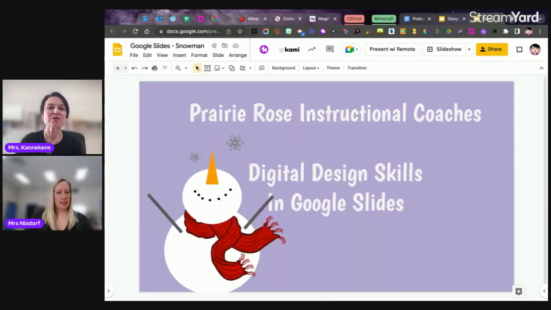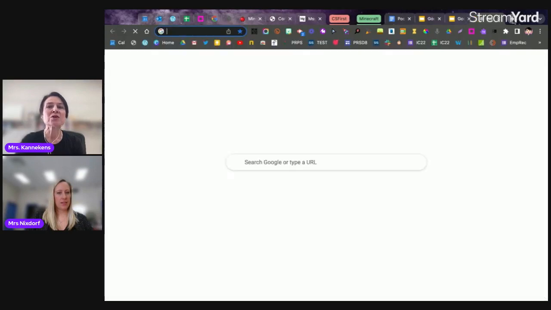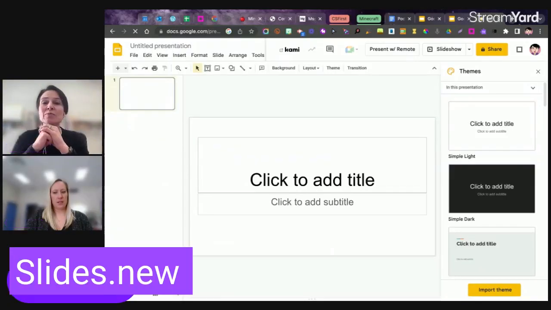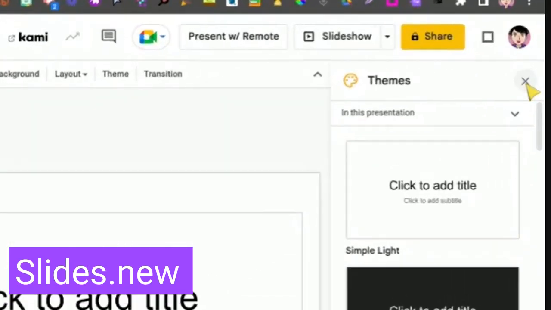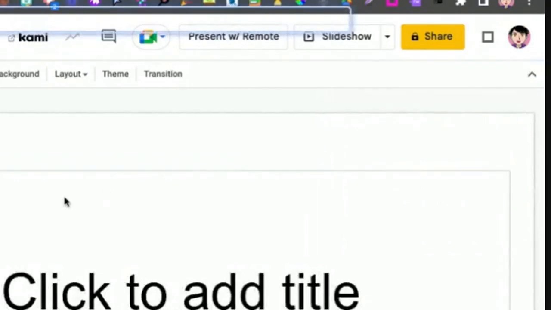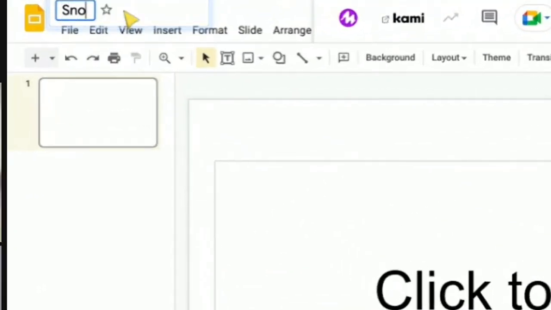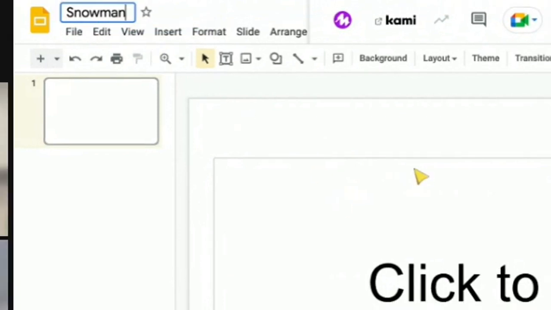So the very first thing that you are going to do is, in a new tab, we need to make a new Google slide. One thing you can do is type new.slide. And so you might end up with something like this. And then what you'll want to do is click this X in the top corner, and we'll put a title in here, Snowman. We should always have a title.